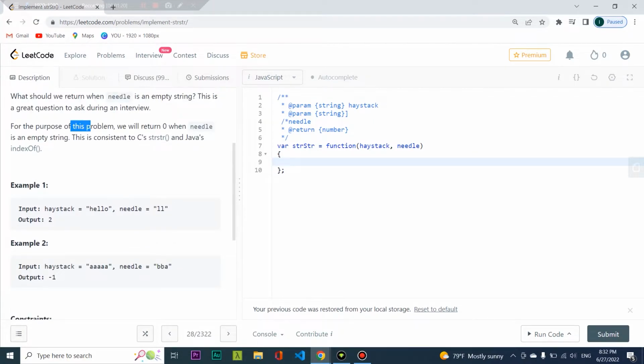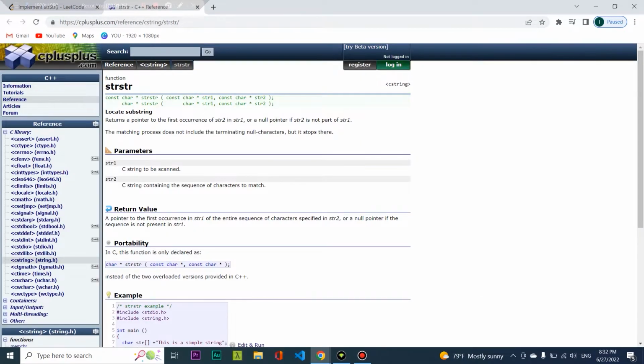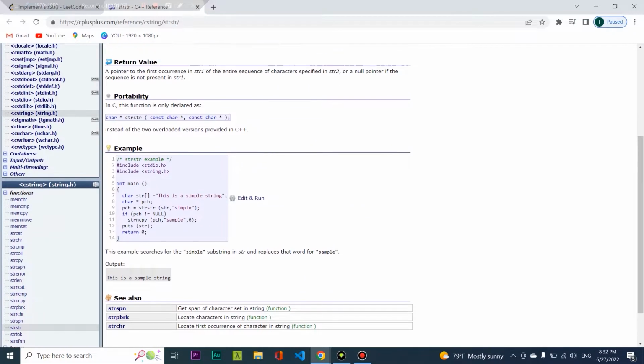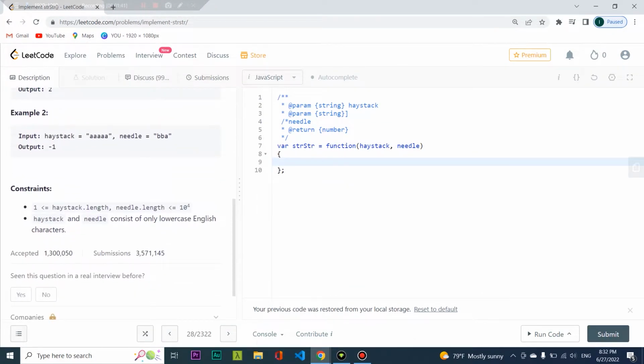For the purpose of this problem, we will be returning 0 when the needle is an empty string. We're going to do that because it's consistent with C, C++, and Java. If you want to see how it's implemented in C, you have a link here, and they're going to show you what's expected. But you have me, and I'm going to explain it for you, so you don't need to go to the link.